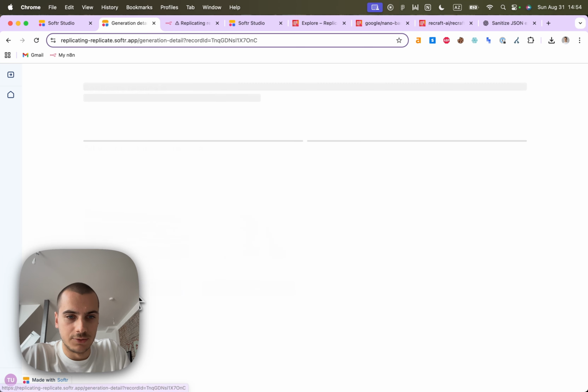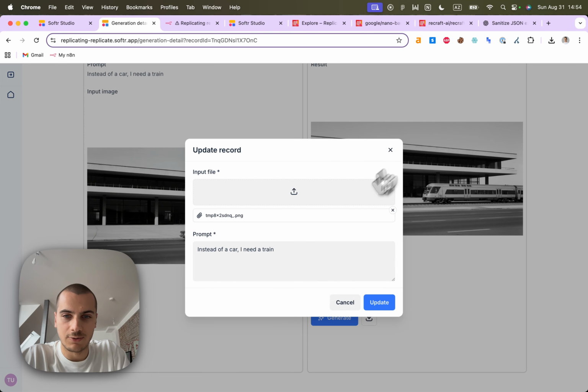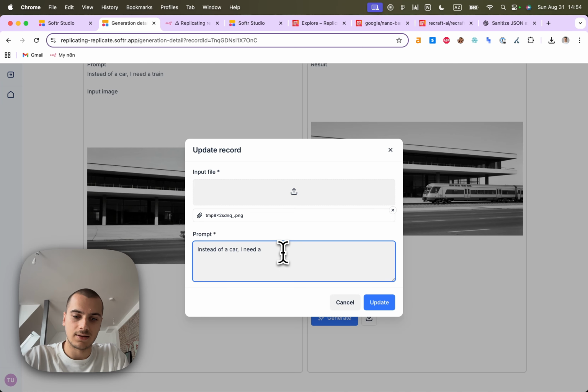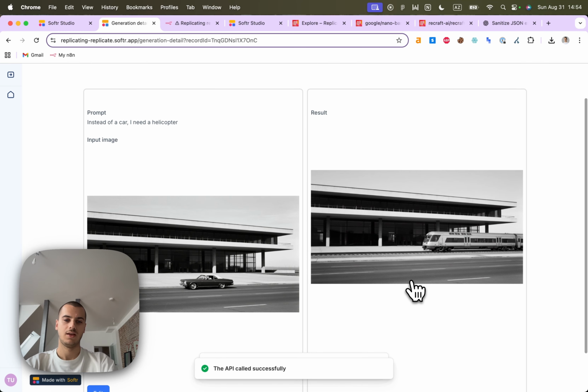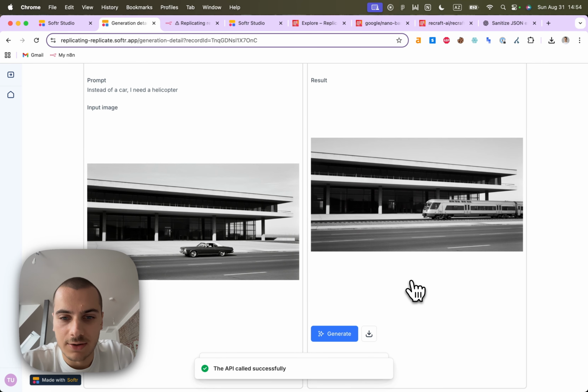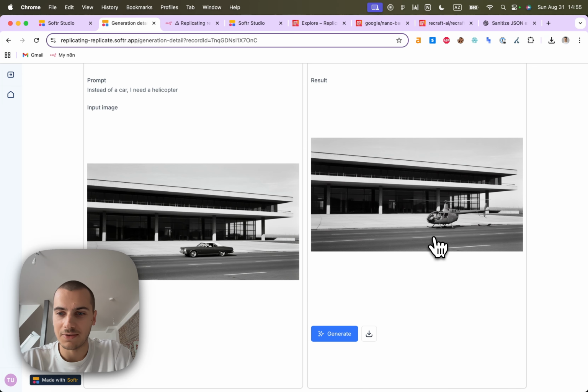We're able here to open that to maybe edit our prompt. I need a helicopter. When we're ready, we hit generate. We wait a few seconds, and automatically when the database is updated, the benefit of using Softr databases here is that it will automatically update the interface. So we will see that new image coming, and we have our helicopter.